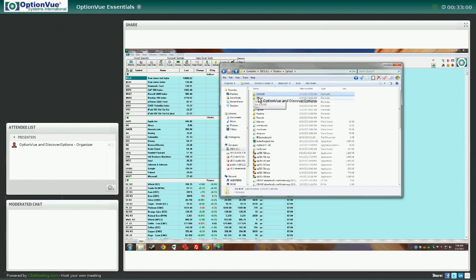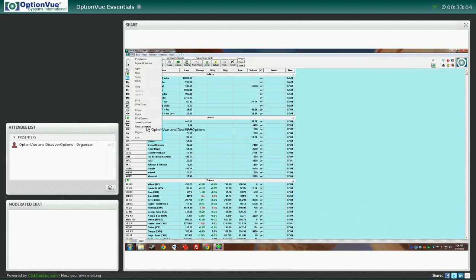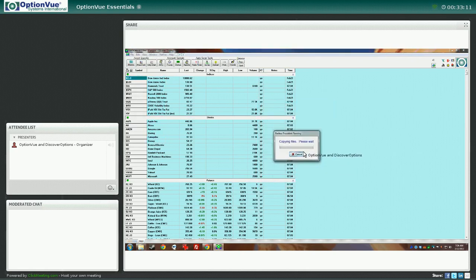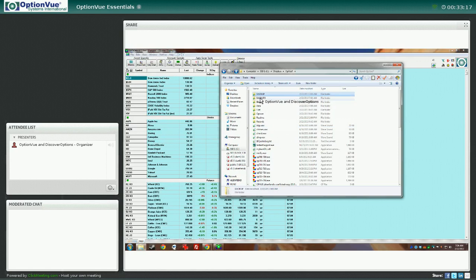If it was not the first time I'd run it, there would also be a backup to folder in here. I'll just run it again to demonstrate that. Backup key files, run it now. It still hasn't created backup to, so it asked me about that. It copies and then switches them around. And now you'll see I have backup and backup to. That's about it. Are there any questions?